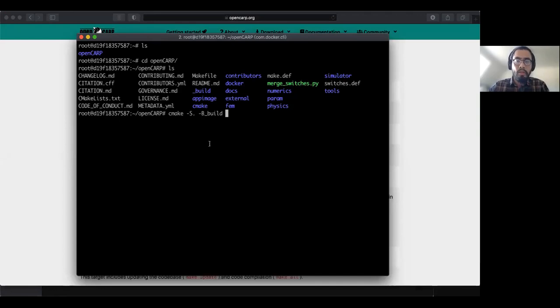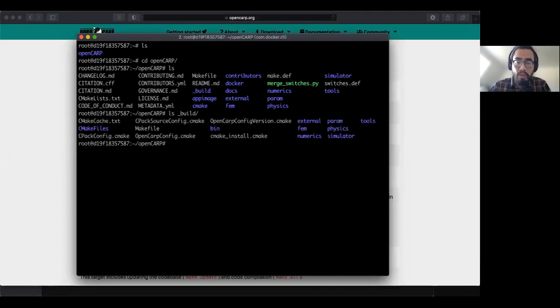Okay. Then you will see everything in the build folder. There will be a bin folder inside it. The bin folder contains all the binaries. Over here, you can see openCARP, openbench, and some IGB tools, measure and mesh tool.